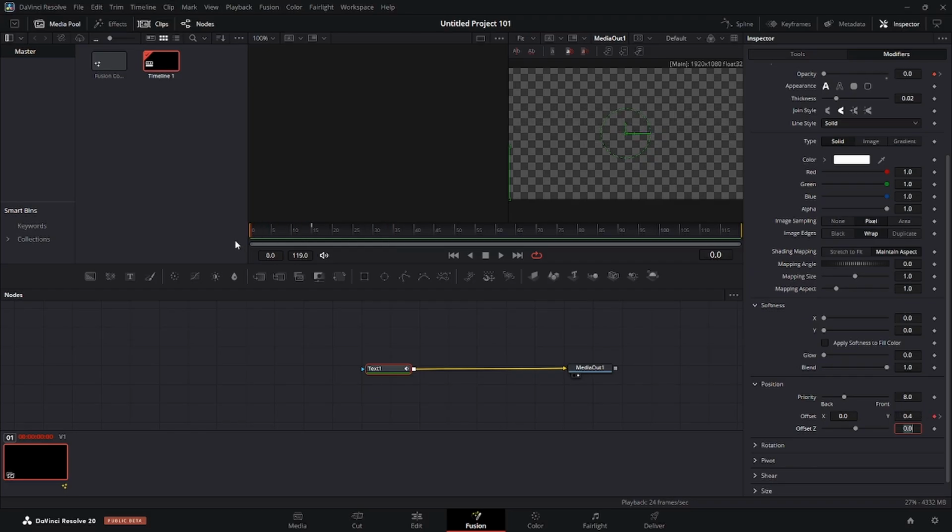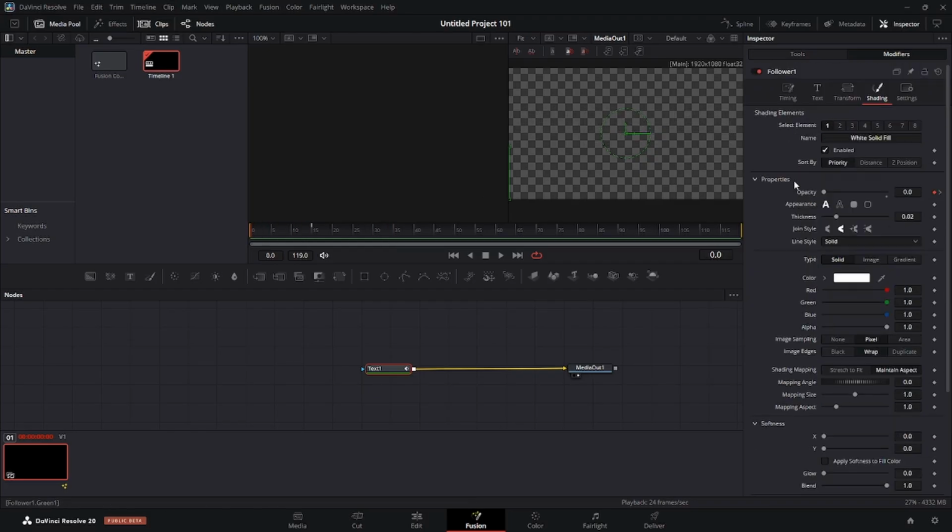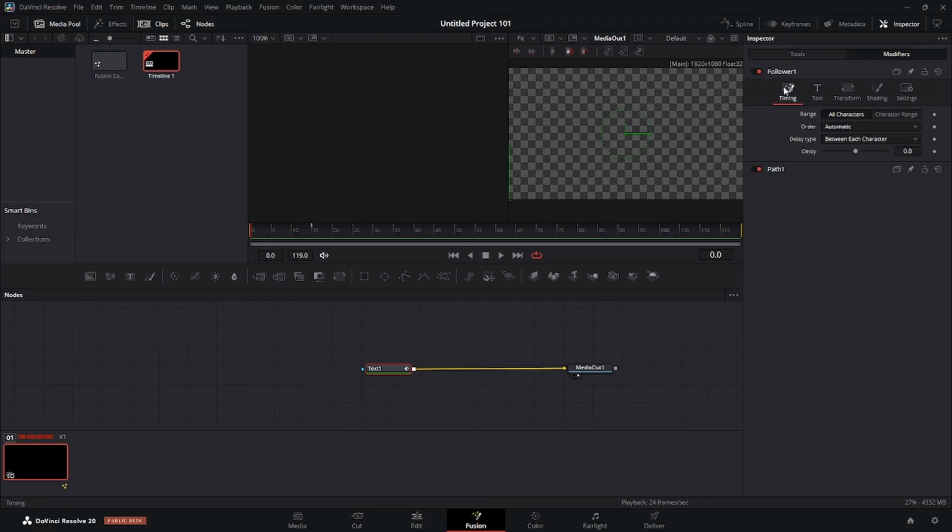So what we're going to do now is we're going to open our timing tab. Click on timing, order. We want left to right, and set the delay to about 2. So now what we have is our fall into place like such. We can play that back, but we can make that smoother.